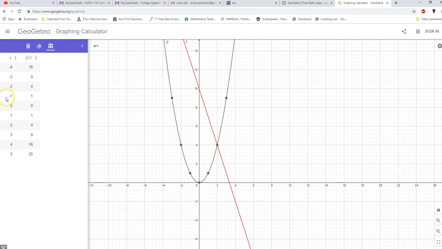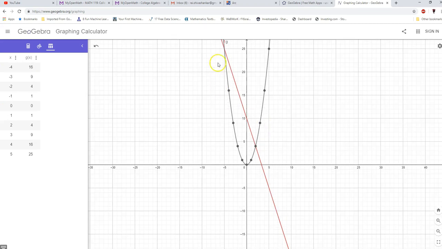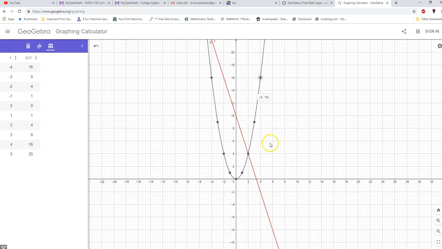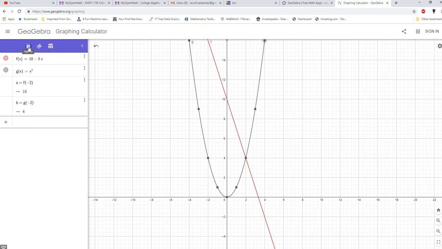Then in this table you'll be seeing all the values, and this table of values will be marked in this way, and you can see the points. -4, 16, which is somewhere here. 0, 0, it's right here. This is 4, 16, it's somewhere here, and so on. And your original function will be in here. Press this calculator button. So that's all for this basic tutorial video.